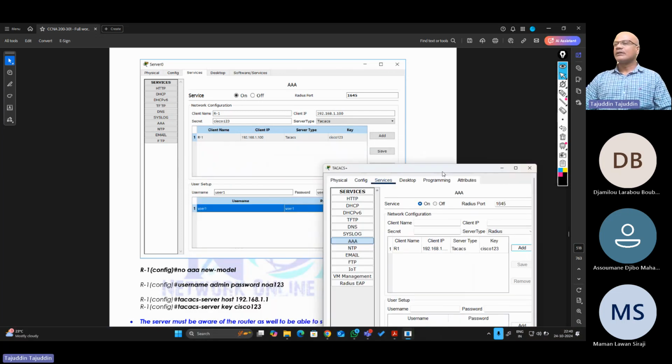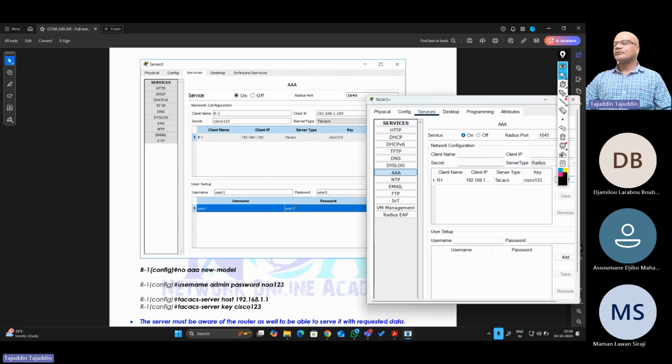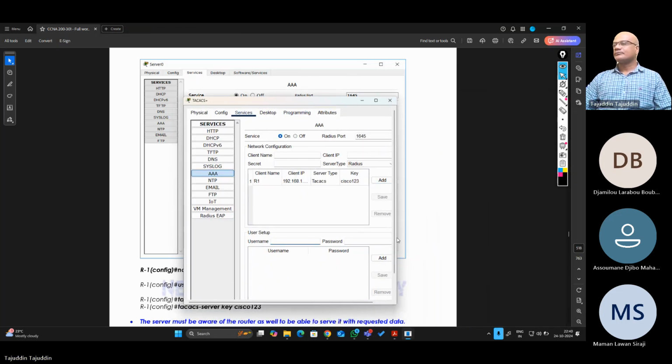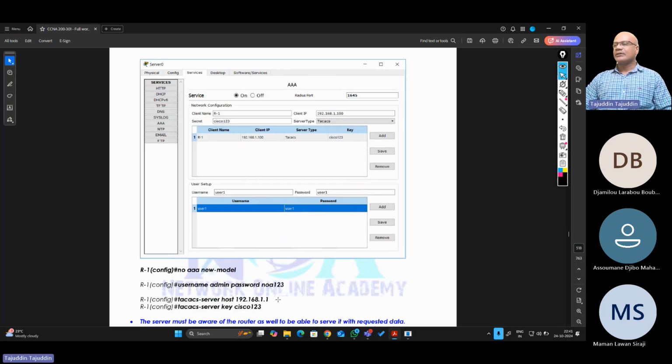Then what else? He asked us to create a user. He's asking us to create one user. The password is user1. I will create user1, and the password is also user1. We can use any password of our own. All right, let's create one more user, user2. The password is also user2. That's it.